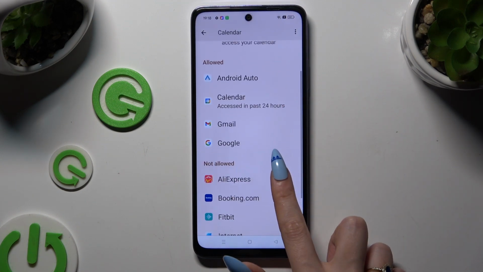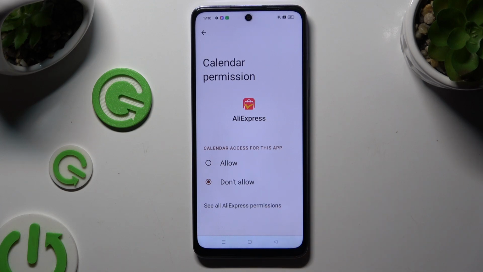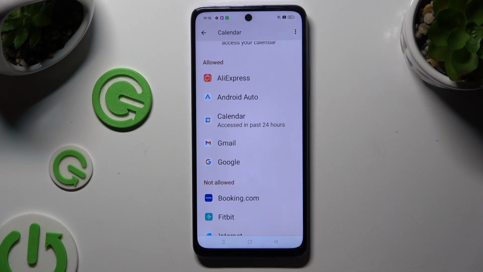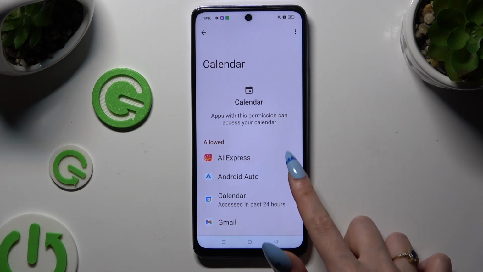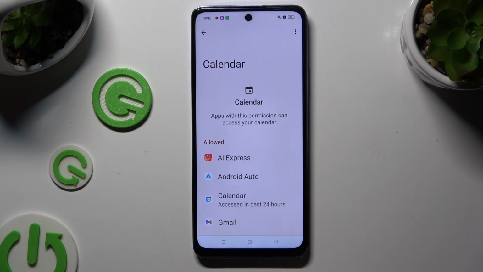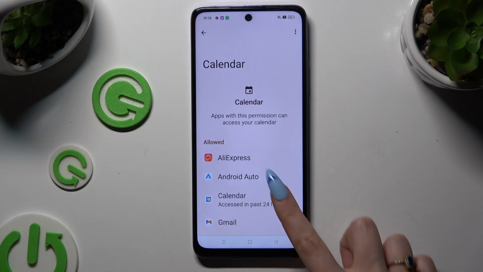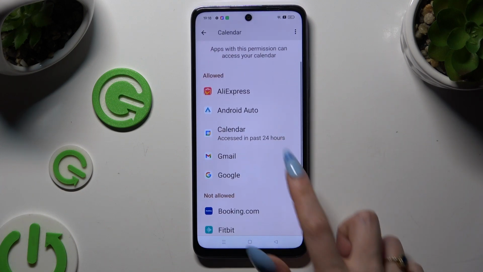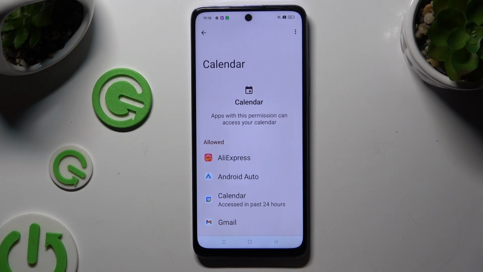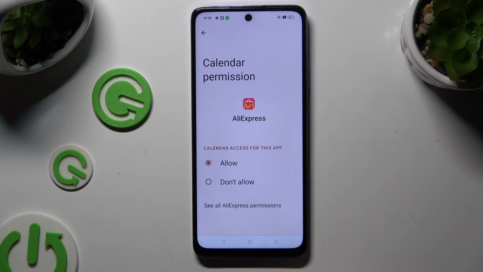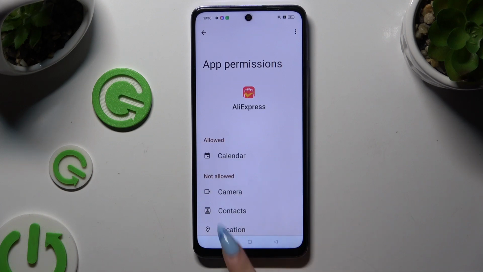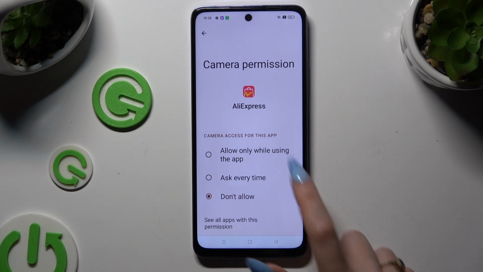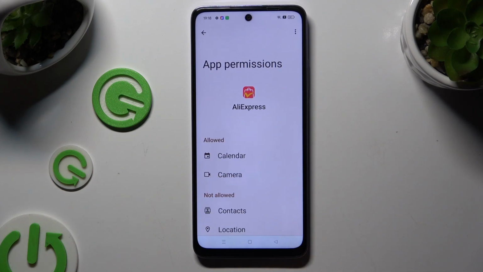Now select an app, apply one of those options, allow or don't allow, and go back. As you can see, after that, my app gained access to this device's calendar if I'm using it, and in the background. If you want to, you can also just tap on any app, select the all permissions at the bottom and manage all of those only for chosen app the same way.